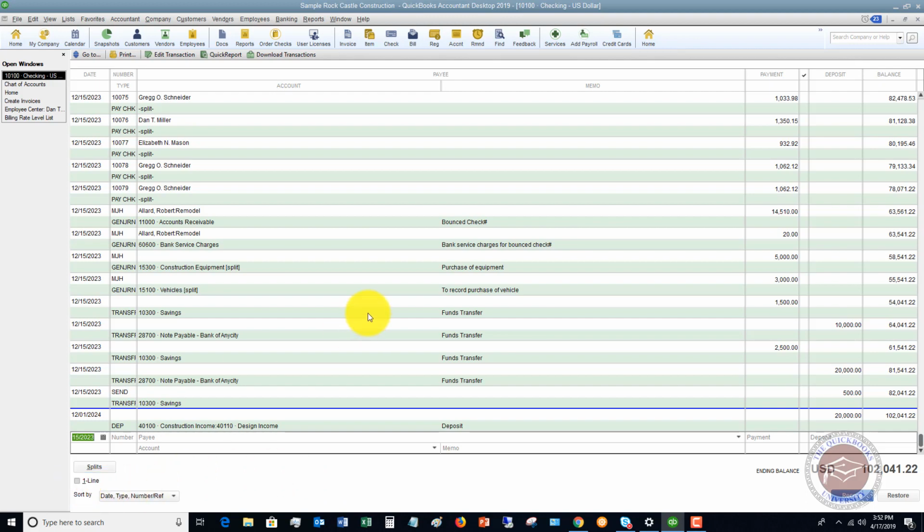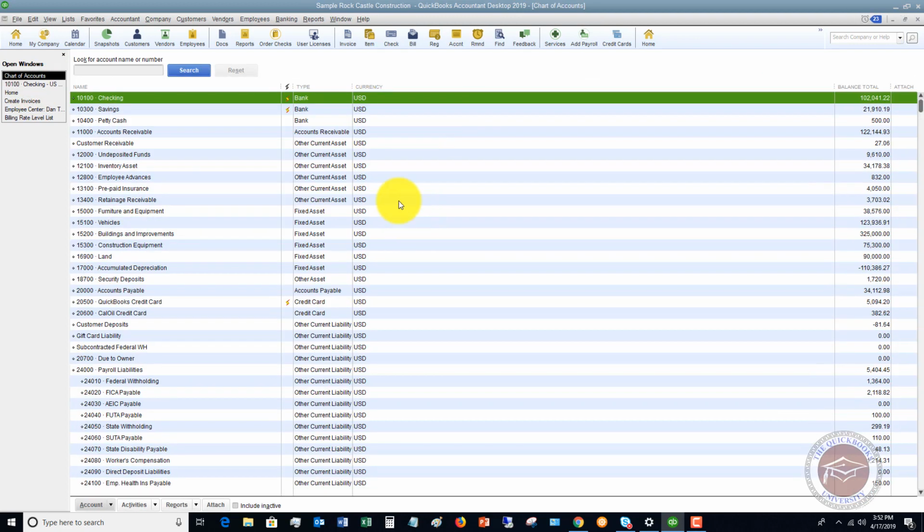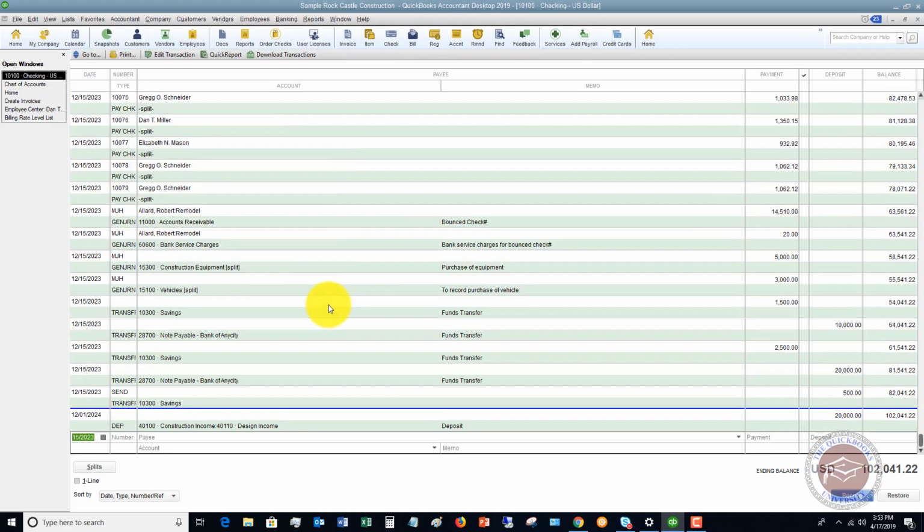Okay, so let's go back to our chart of accounts and let's say we're going to enter a transaction in our register, and let's say we're doing our bank reconciliation and we realize that we missed a transaction that needed to be entered. And so we need to go back and enter it so that we can reconcile our checking account. Okay, so I'm going to go to the checking. Again, I'm in my chart of accounts. I'm just going to double click this, all right?